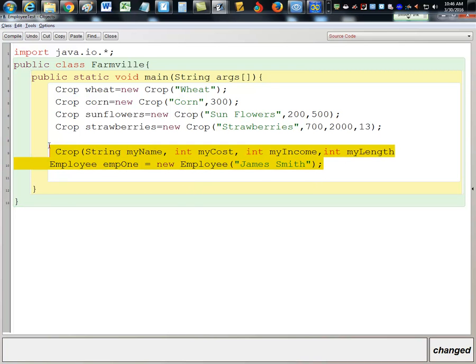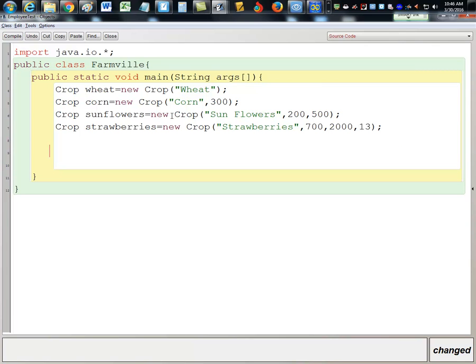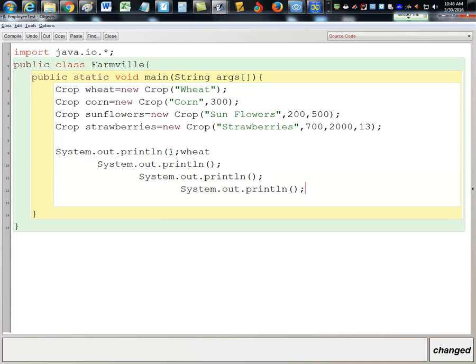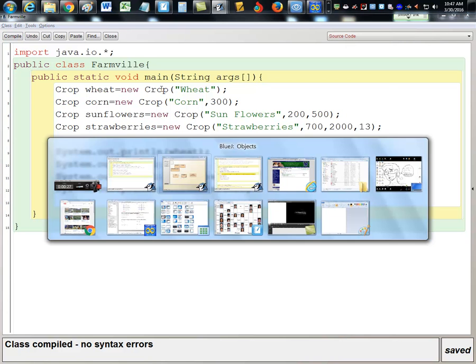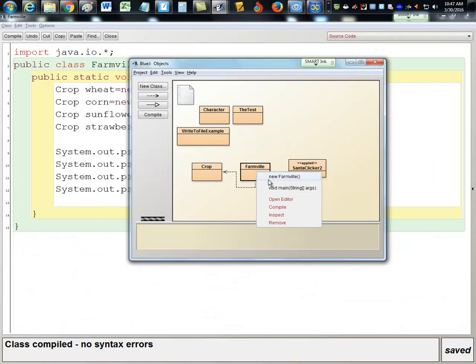So now we have 4 different objects. And let's take a look at this for a bit. Let's actually do this toString method. So I'm going to go system.out.print line, and I'm going to go wheat, I'm going to go corn, I'm going to go sunflowers and strawberries. Now when I compile and run this, no syntax errors. Go pro or go home. I'm going to run, now watch this.